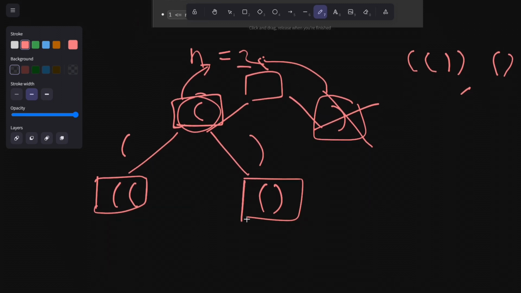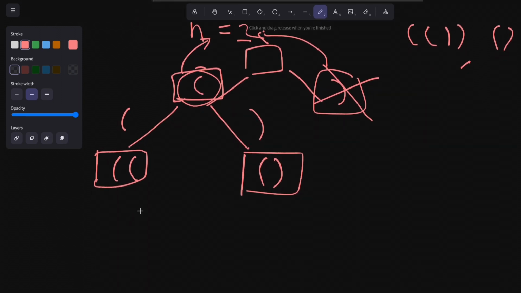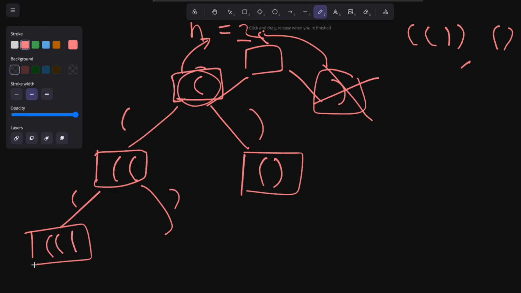So that's one possibility. Now if I go further down in the tree, again this will have 2 states, one where I'll pass in an opening bracket and one where I'm going to pass a closing bracket. Can I add yet another opening bracket here? No, right? Because if I add a third one, that will violate my condition, because I cannot go beyond n equals 2. But can I add a closing bracket? Yes, right?